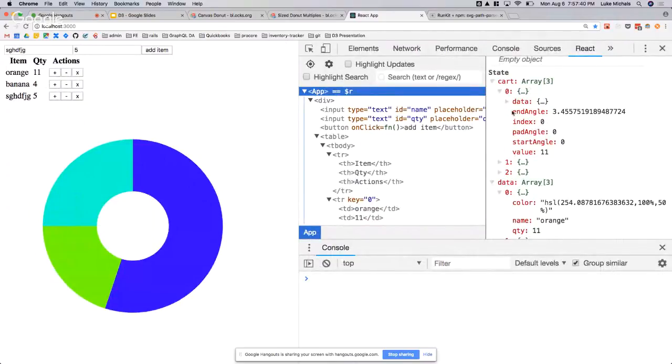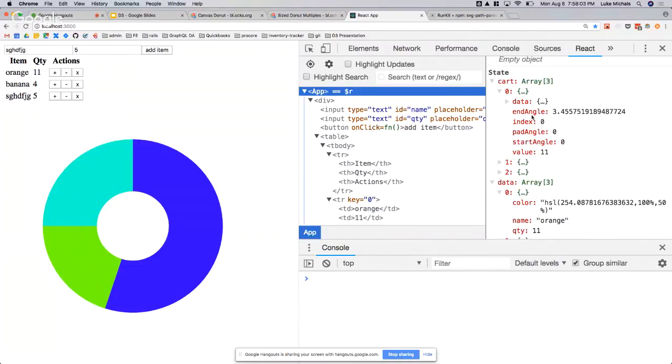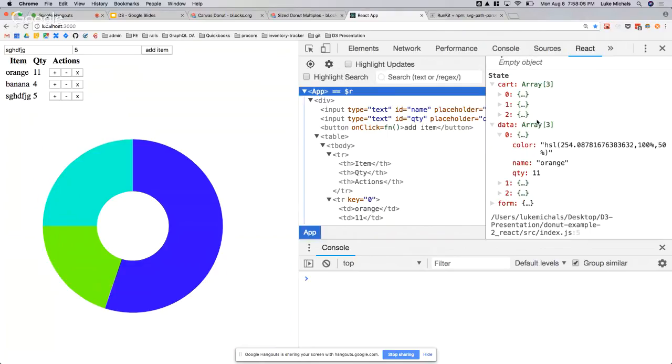So we have start angle, end angle, index, pad angle would be if we wanted a gap in between each of our slices. The value, the original value that determined all these other values. And then here in data, one level deeper, we have the unmanipulated data that D3 used to make all these calculations. Does that make sense? The difference between cart and data right now? Okay, cool. Can I get some thumbs up? Yeah, sweet.